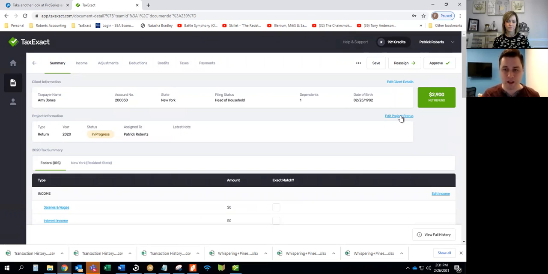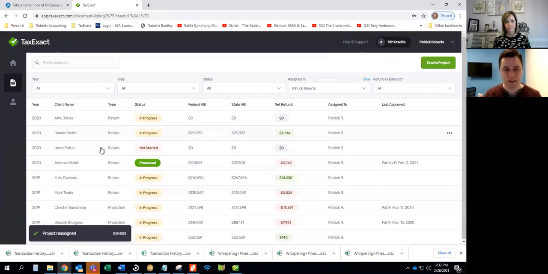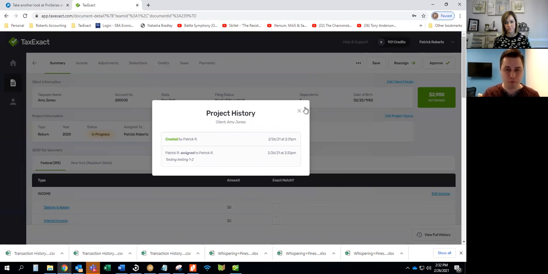So in this case, I'm going to reassign it to myself and show you what would happen here. Change status is optional. I'm just going to say testing 1 2. What's neat about this is now I'm going to go back to this return, and if there are notes here, they show right here as the latest note. This pulls the latest note from the current step it's in, and if the note is larger than that window and you want more details, you just click more and it'll take you right here.